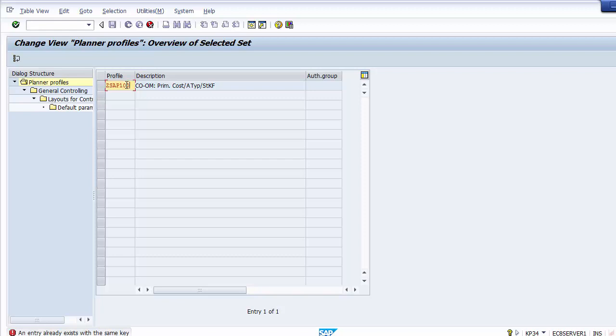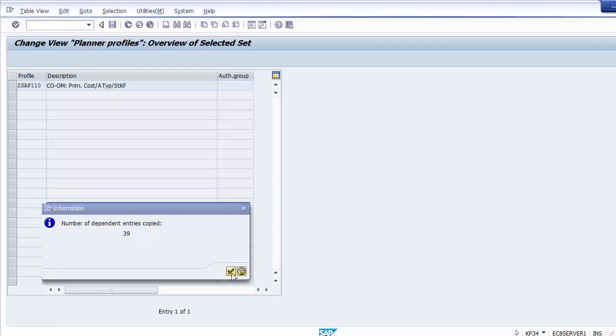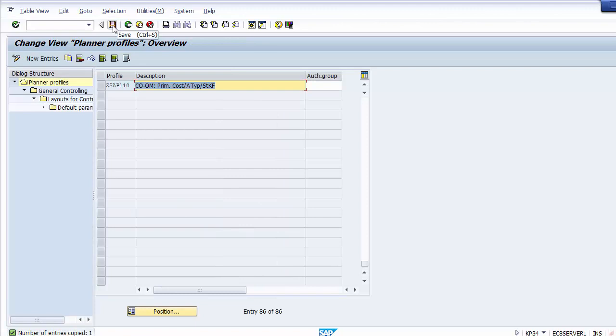This already exists in the SAP system, so we can take one. Okay, one is also there. So we have created 110, and you can see now the data has been copied to this particular profile. It is in the process of copying the data from SAP 101 to ZSAP 110. And now you can see the number of dependent entries copied is 39. Once this has been done, you can continue, and then we can move on to save this particular profile.